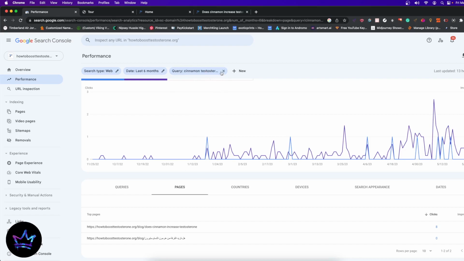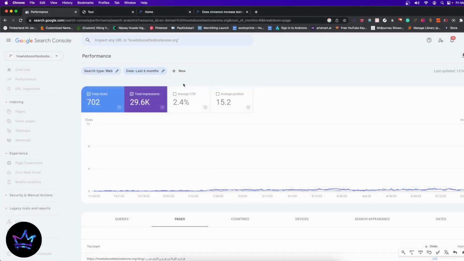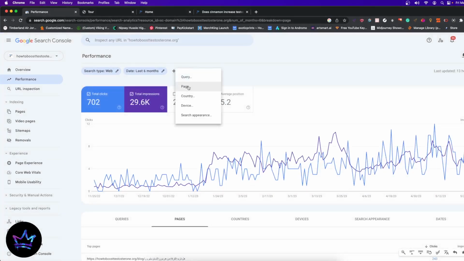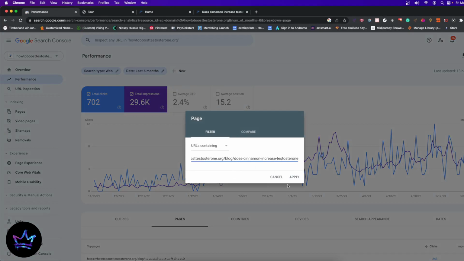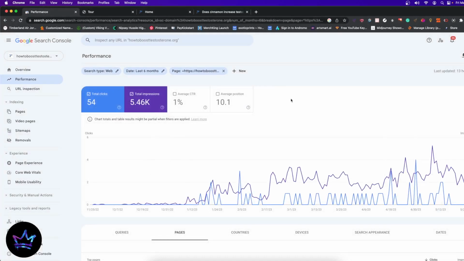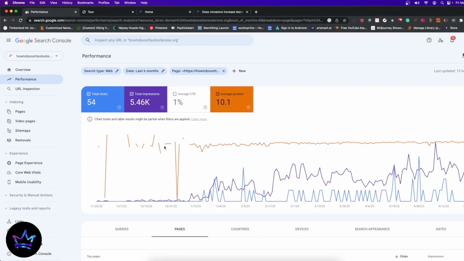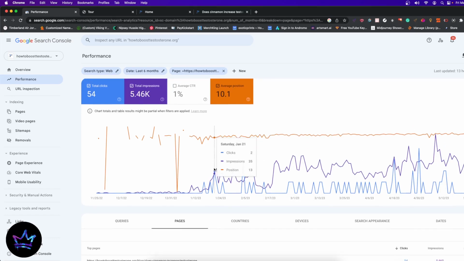Instead of looking at the query, what you want to do is copy and paste the page in your performance measure. So you go over here to page, you click on the page, and it will give you all the performance for that page. Now, you could see here the average position has slightly dropped. Maybe it went from position 9 to position 10, not the point.